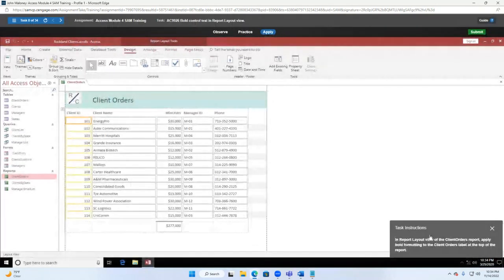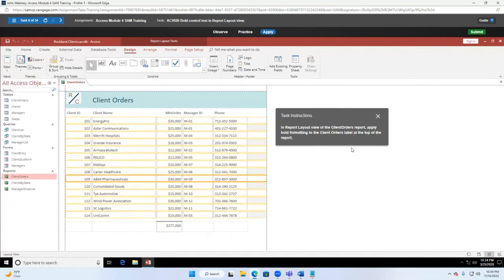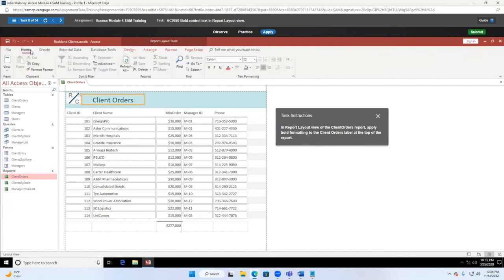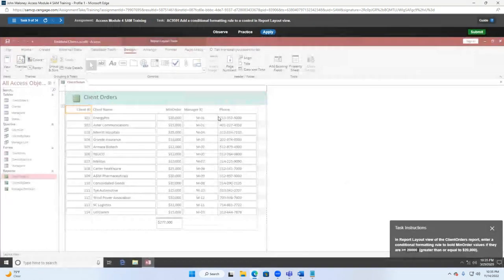And the last one, yay! All right, in report layout view, so again, click the view button, report layout, yeah. So they work in conjunction with each other, but I am in layout view, so that's fine. Apply bold formatting to the client orders label at the top of the report. Okay, so in here, this is a nice easy one. So just click that, and then we want to go to the home, and we want to make it bold. Okay, done.